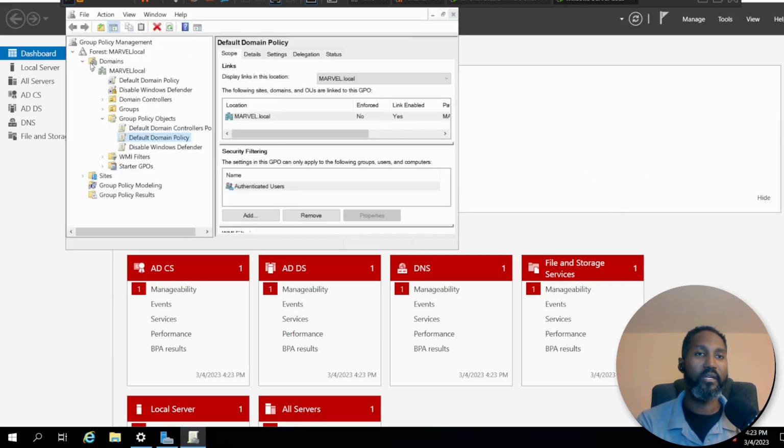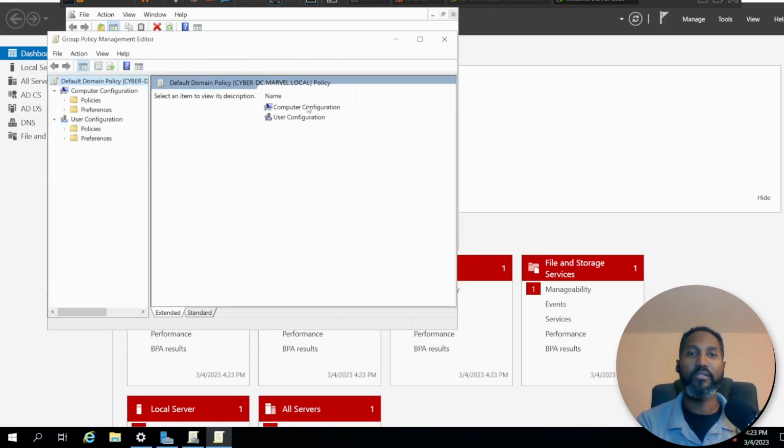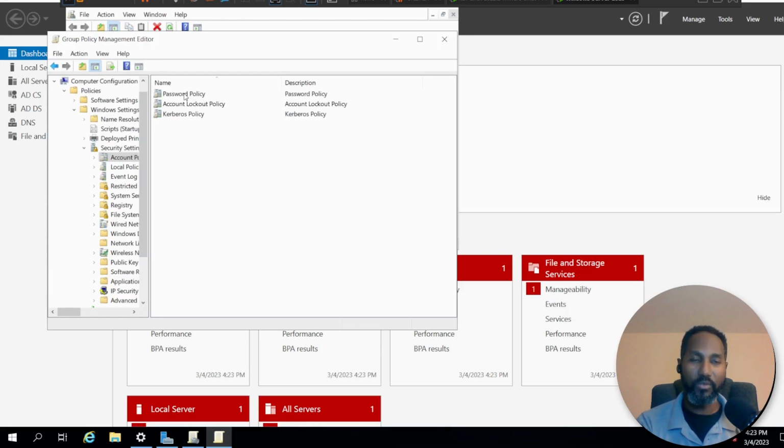And once you get here, you're going to hit the domains here. And you're looking for default domain policy. You want to right click on that and hit edit. Next, you're going to computer configurations, then policies, Windows settings, and security settings. And here we're in the account policies. That's where the password and account lockout policies are. And those two are the ones that we will be configuring today.